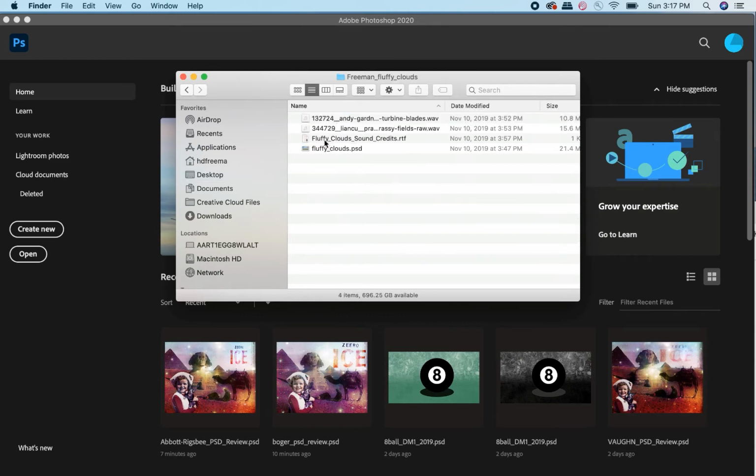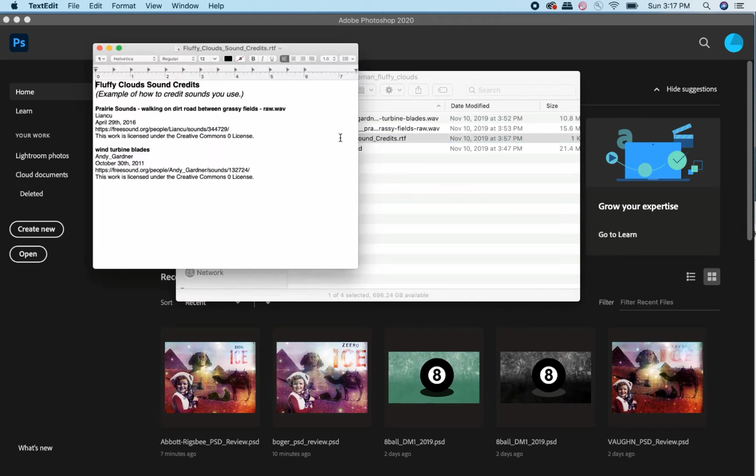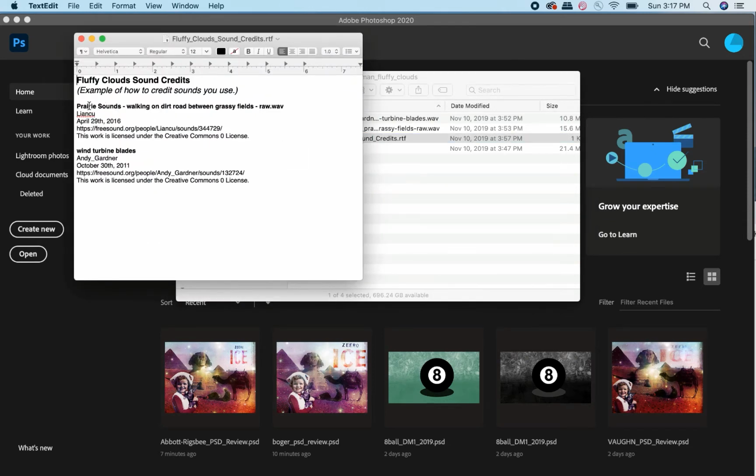Double click on it, and we can see in here we have a Photoshop file, we have 2 sound files, and we have the sound credits. Notice in the credits I give a list of the name of the file, who made it, the date, and include the link, as well as the licensing.